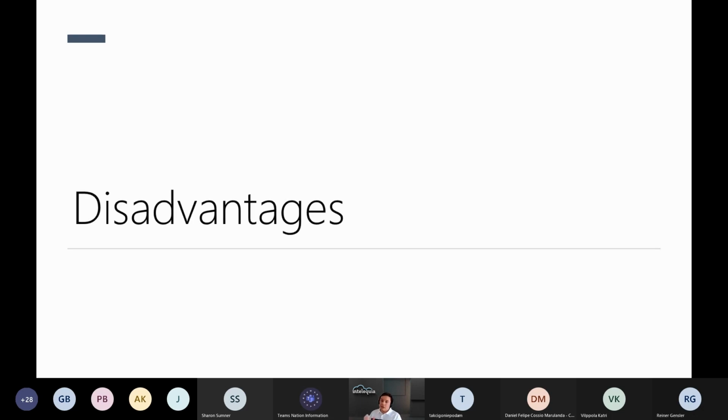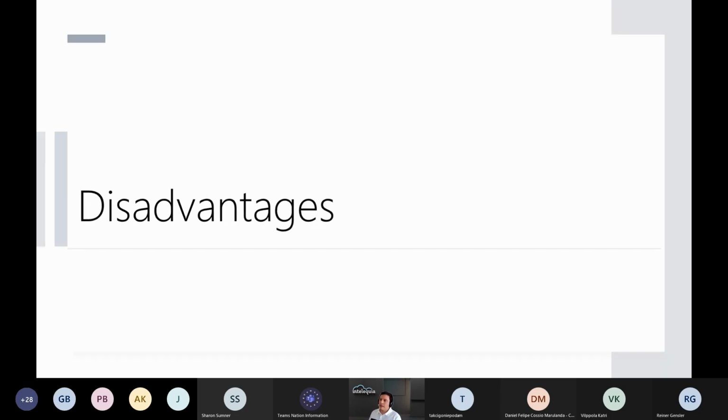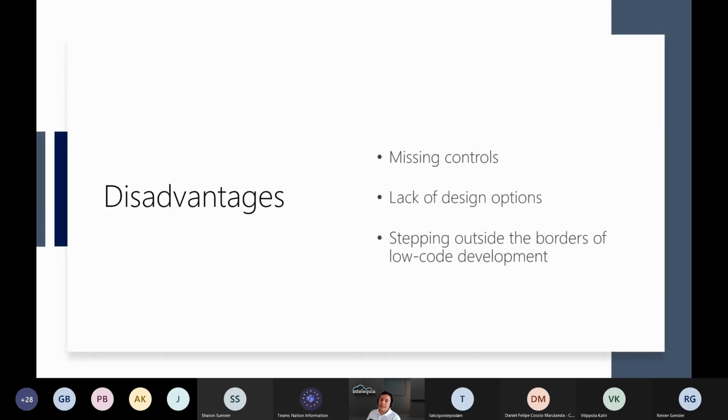Okay. Not everything is good for this type of pages, mainly because this is kind of new. It just hit GA just about 1 month ago or something like that. So it's being developed as we speak, so we don't have all the things that we already have in the Canvas app world in the custom pages solution. For example, there are missing controls.